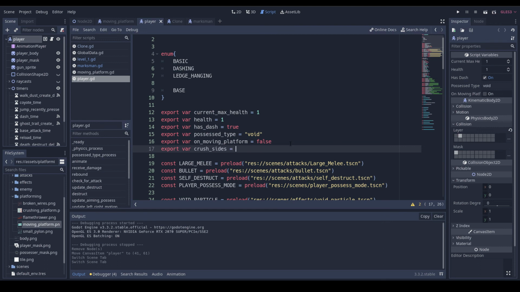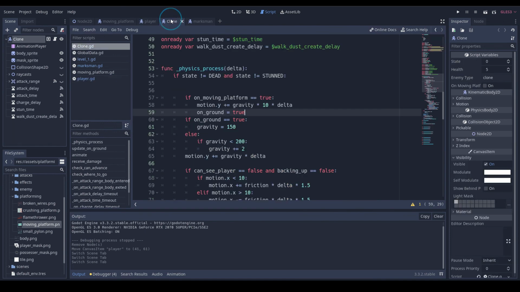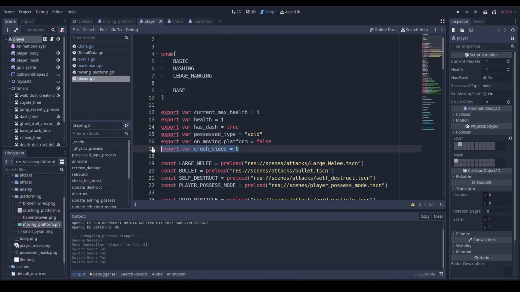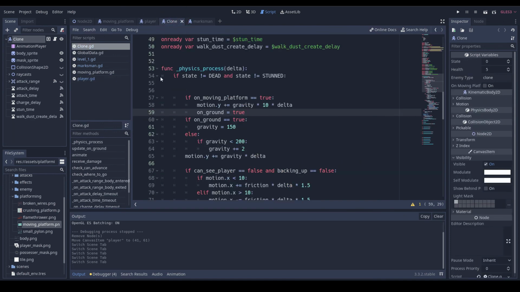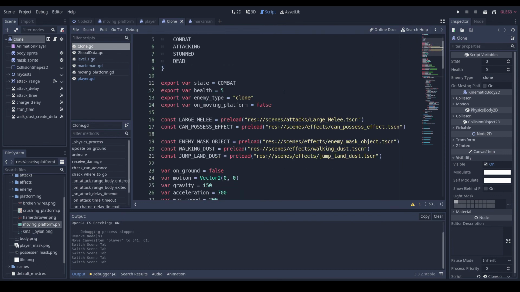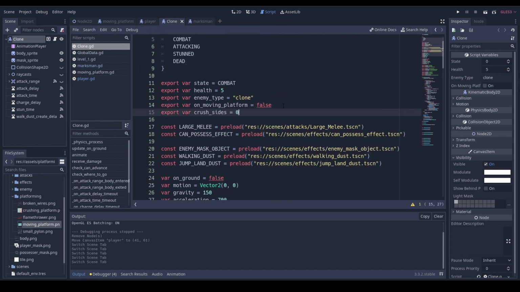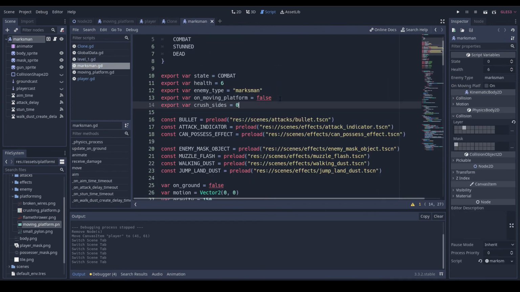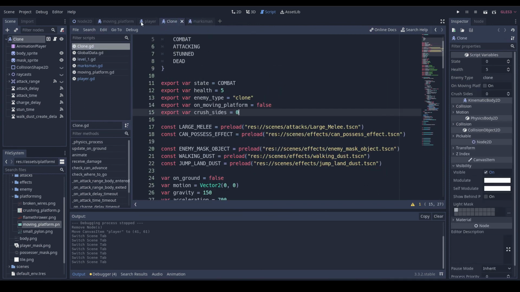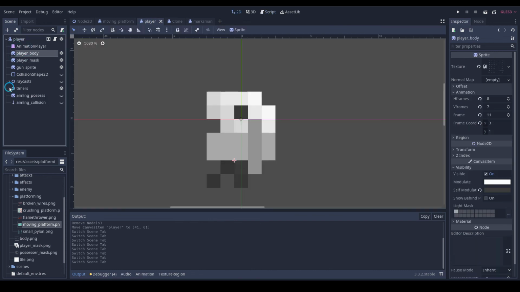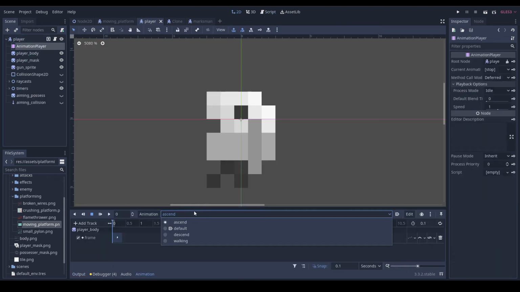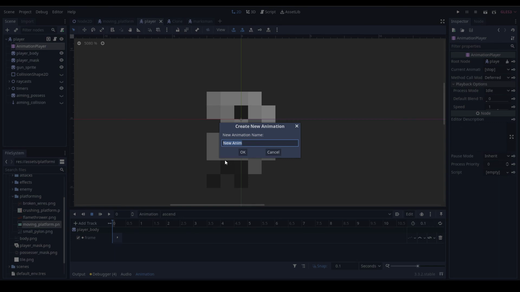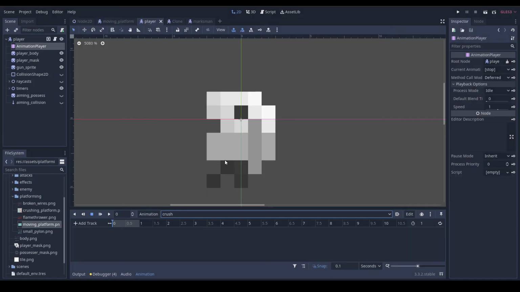Crush sides is equal to 0. And we can copy and paste that into our clone and marksman. Okay, so then we'll start off by going to the player's animation player, and we'll do a crush animation.